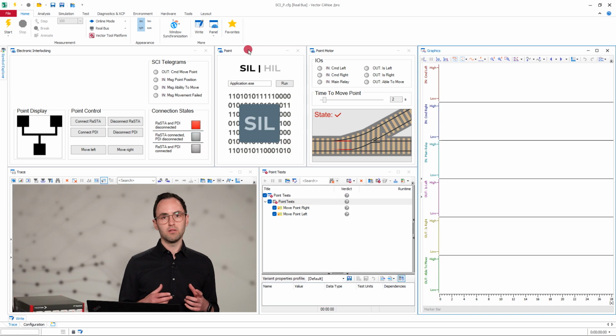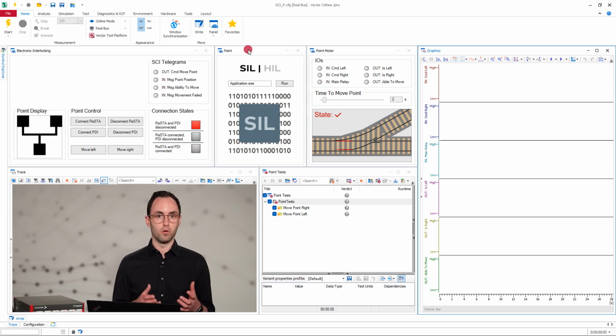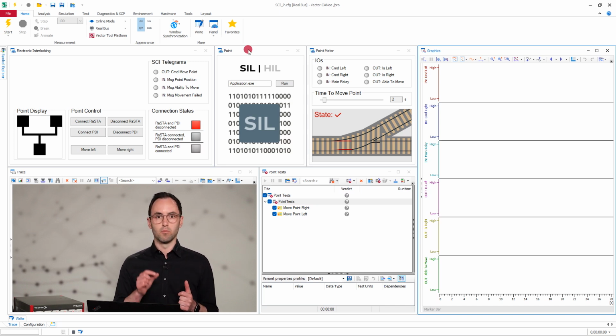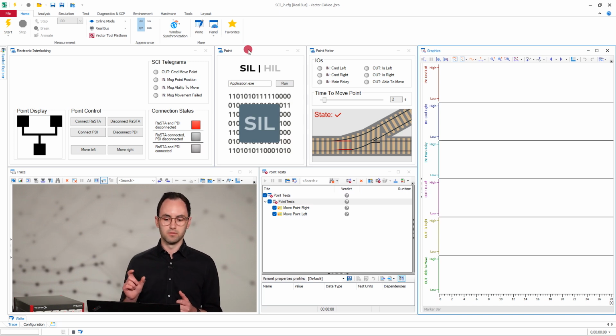It has a point display, which displays the position of the point as reported by the object controller to the electronic interlocking, as well as some control elements to open the connection on raster and PDI level, as well as the possibility to send the command to move the point to the left or right position. Also, in LEDs, I visualize the connection state of the raster as well as the PDI layer. Finally, I have some LEDs that display when STI telegrams are being sent and when they are received.